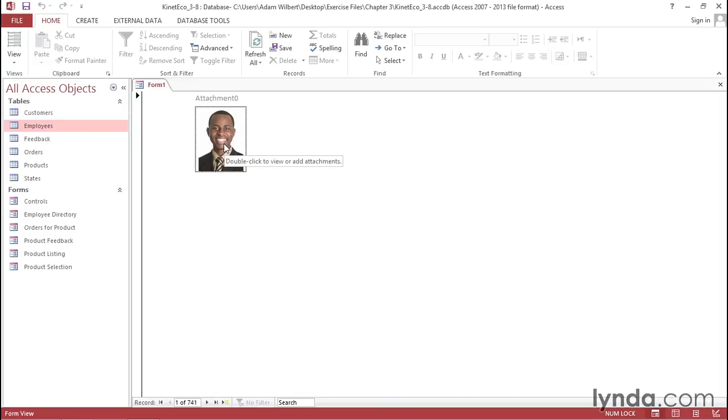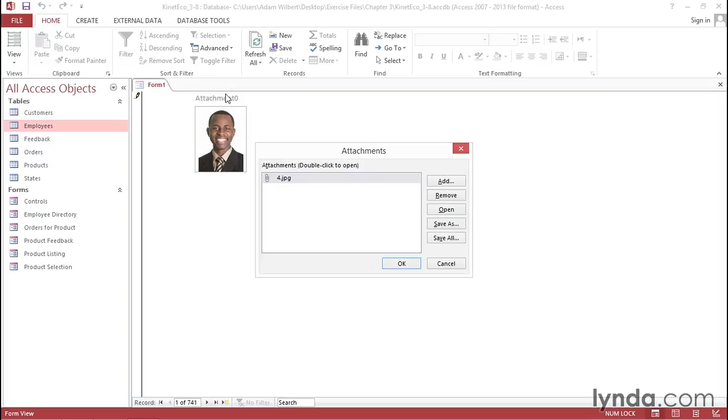Now, attachment data types aren't just used for photos. In fact, if I click on it here, you'll see we get these little arrows up here on the top, and another paperclip where we can manage attachments. The attachment data type will actually allow you to store multiple attachments in the same field. So right now I just have this photo called 4.jpg, but we can add something else. Let's go ahead and add a Word document.